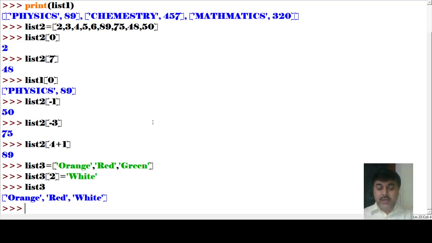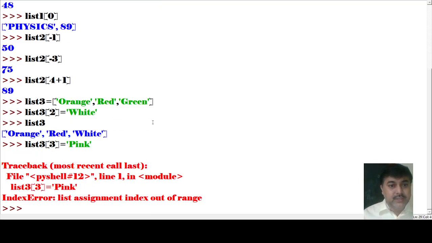Now if I write this, suppose list 3, then suppose the third position is not there. If I write here now pink, will it come or will it not come? See, it will show us an error. Now why is it showing us an error? For this reason only I am showing you, because we have only up to 2 positions. So since we have only 2 positions, this third position is not there, it doesn't exist. So from outside we cannot create the third position, we can add it.